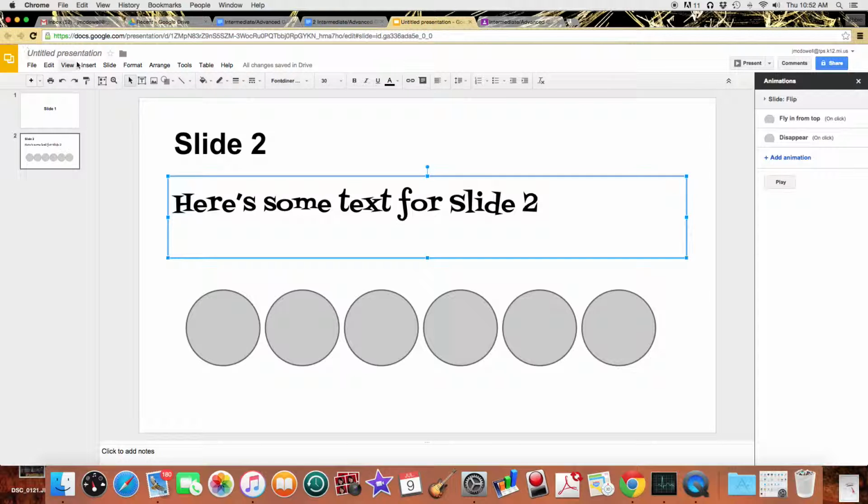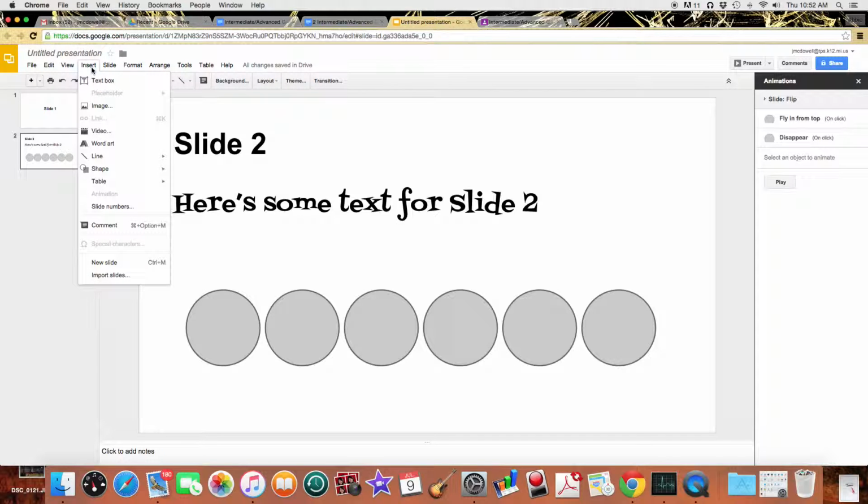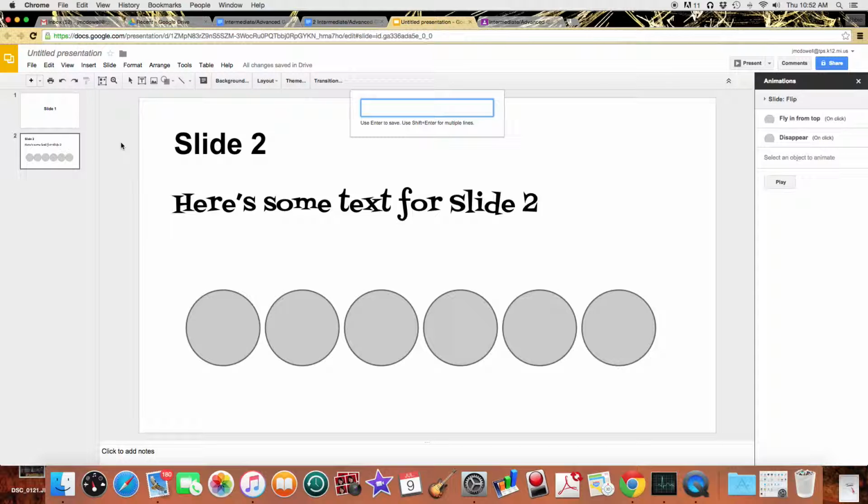Word art. Word art is just kind of fun. You go to Word art. You type in your thing. So I'm going to just type in my dog's name. Romy the dog. Okay. And you just click return or enter. Or if you hit shift enter, you can go onto 2 lines.